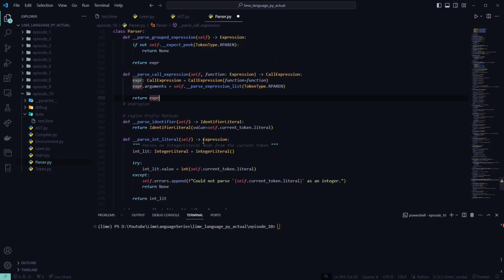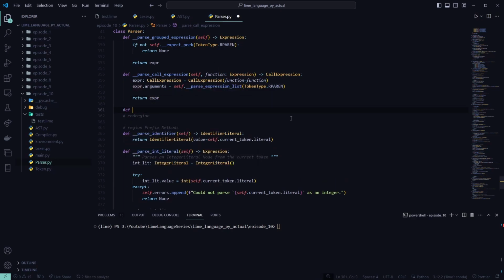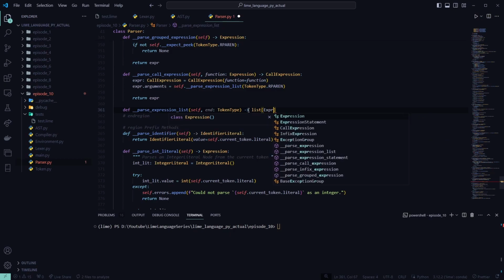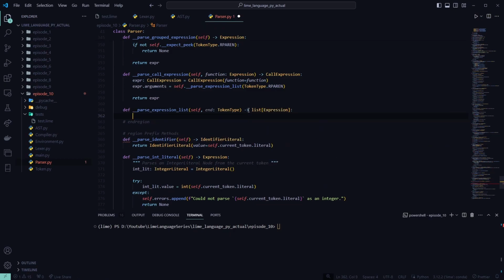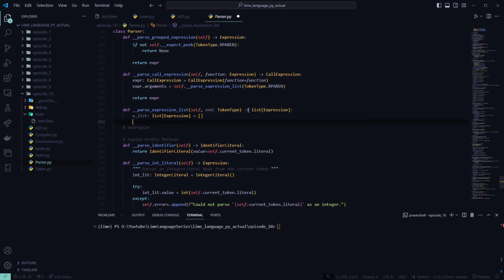Unlike our parse function parameters, which is centralized to our functions only. So we'll implement this function right below call expression. We'll take in our self and our end token, so that'll be our end token type. We'll return back a list of any type of expression node. First thing, we'll go ahead and declare our list of expressions. We'll set that to an empty list.